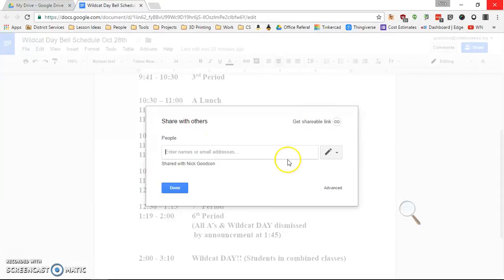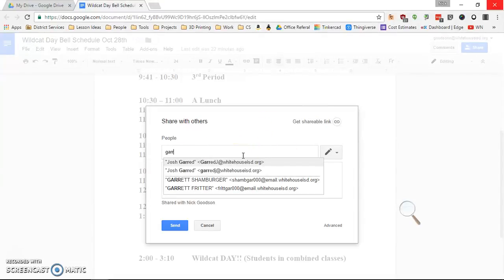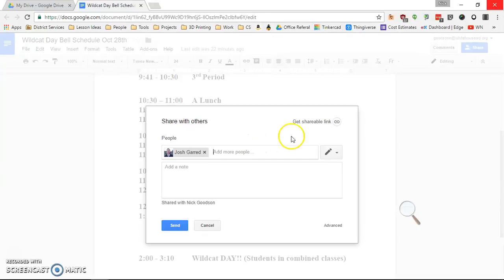And this brings up this window. You can type in somebody's name and it'll pop up with their email address. And then over here, before you send this to them, there's this button. When you click this button, you have three options. If you just hit send, they're going to be able to make changes to your document, and you may not want that. The most common way to send this out is to click view.